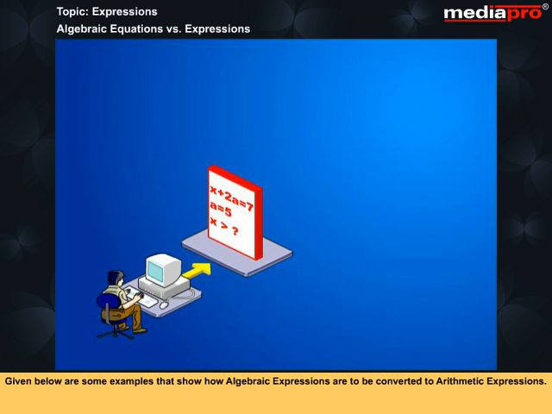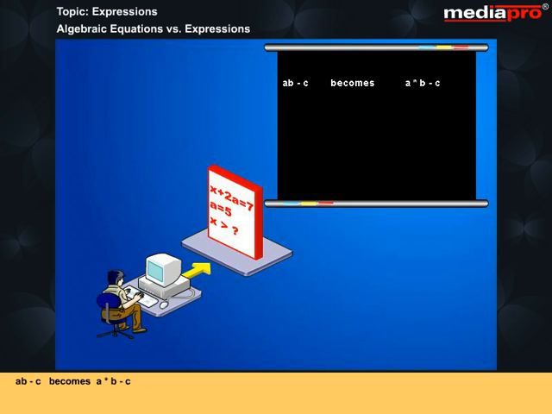Given below are some examples that show how algebraic expressions are to be converted to arithmetic expressions. AB minus C becomes A asterisk B minus C. (m plus n) into (x plus y) becomes (m plus n) asterisk (x plus y). AB by C becomes A asterisk B by C.